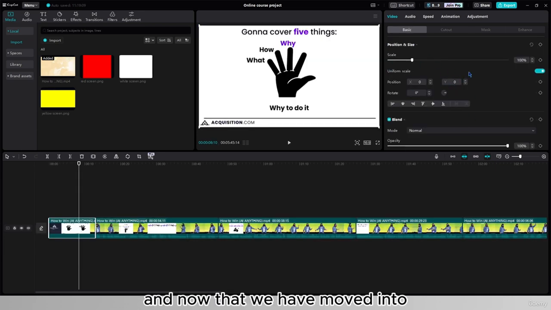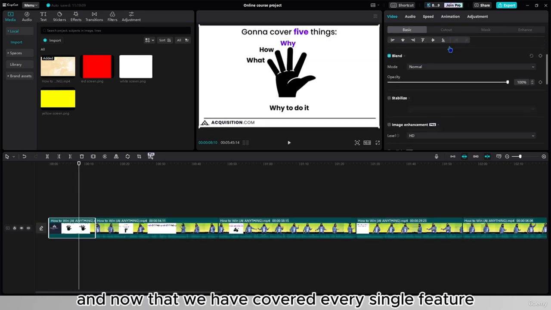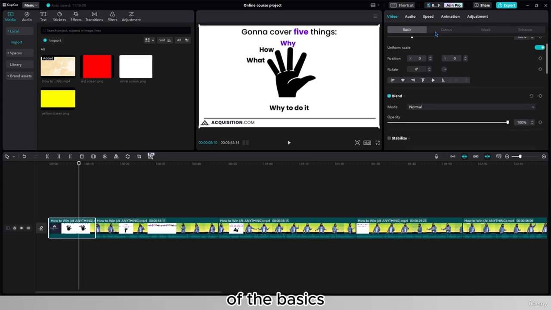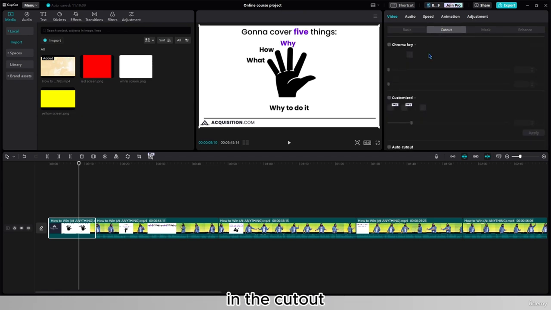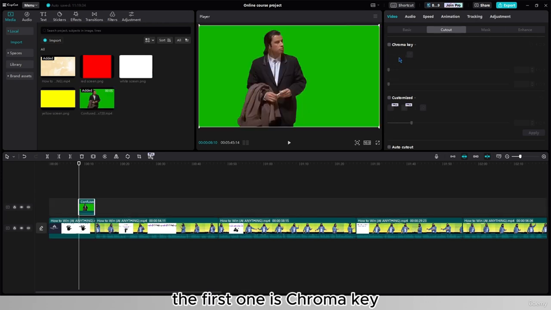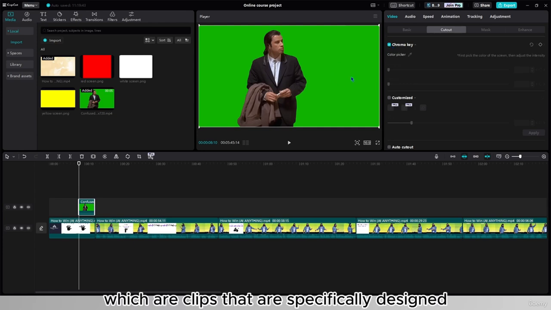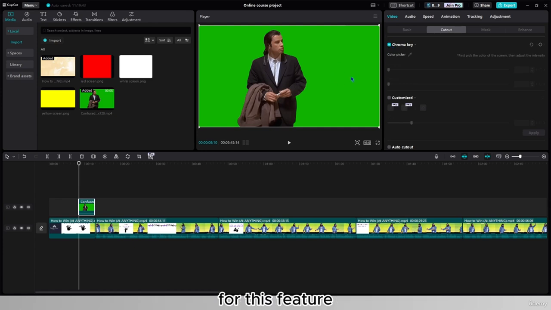And now that we have covered every single feature of the basics, let's go on the cutout. In the cutout, you can find some really good features. The first one is chroma key. Chroma key is really useful if, for example, you want to remove a green screen, which are clips specifically designed for this feature, and you can find them for free on the internet, on YouTube, for example. I usually look them up there.